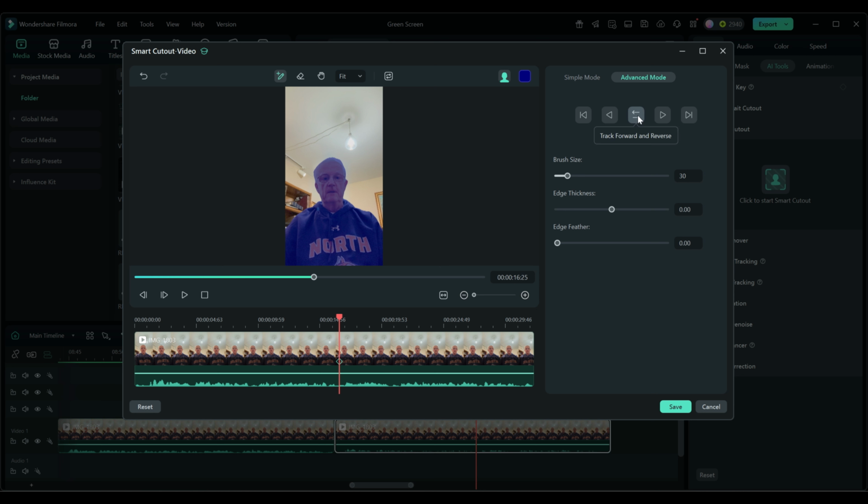The button in the middle, of course, is if this is where we started and we want the entire clip, it would then track first in one direction and then track in the other direction. These two buttons on the end, however, I'll get back to in a second, because those are for tracking between two keyframes.